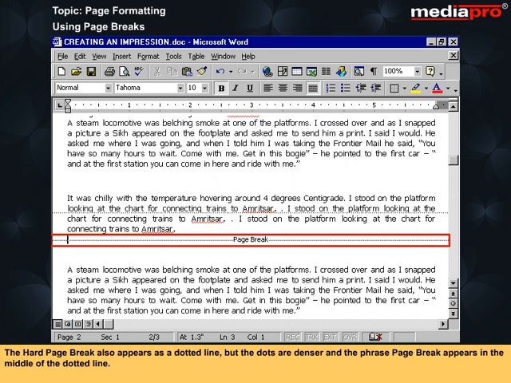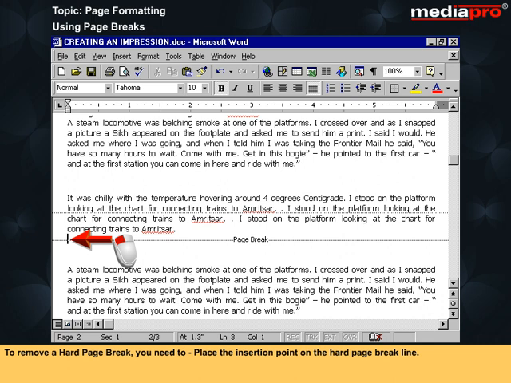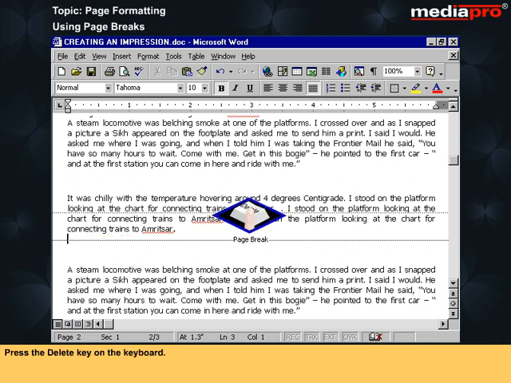The hard page break also appears as a dotted line, but the dots are denser and the phrase Page Break appears in the middle of the dotted line. To remove a hard page break, you need to place the insertion point on the hard page break line. Press the Delete key on the keyboard.